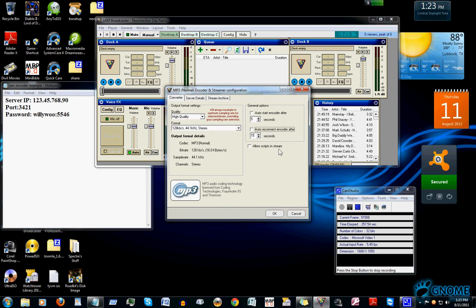Now, allow scripts and stream. I don't know really what this is about. Some kind of scripting program that you can do with SAM. I'll leave it unchecked. Then you go up to the top here where it says server details on the tab.